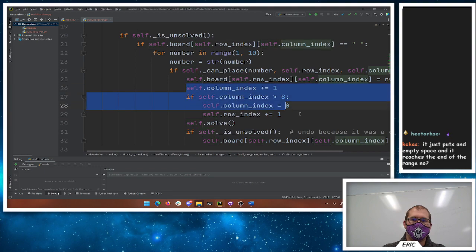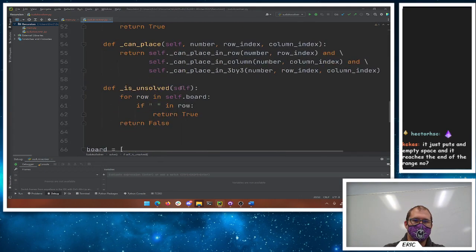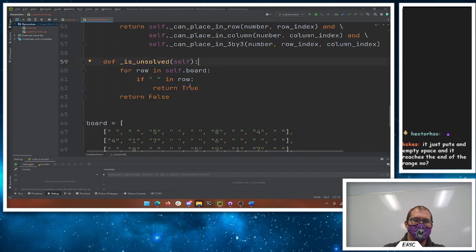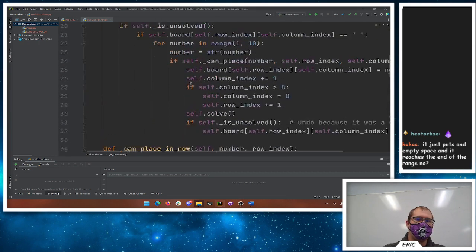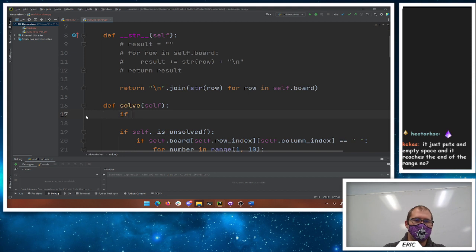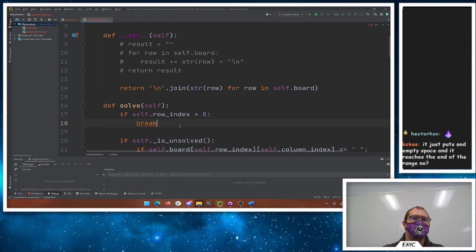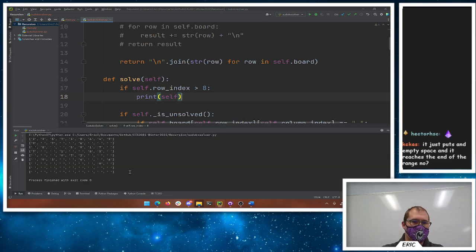And then we want to check another then if unsolved. If we have a space, or I guess, I don't know, we can check it in here too, but that's probably ugly. We'll say if self.column index or row index is greater than 8, just break or something. We're just done. We'll just print self, because then we got to the last row. Give that a shot. Oh goodness.